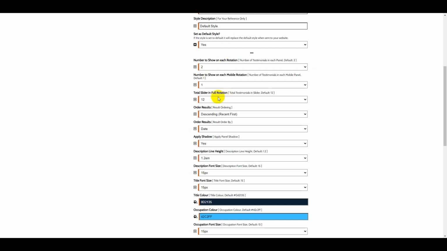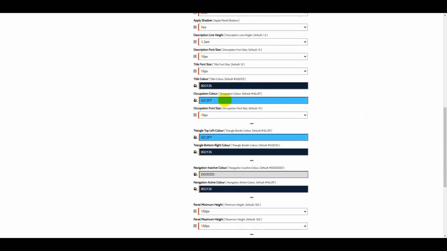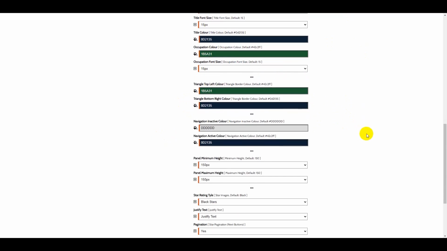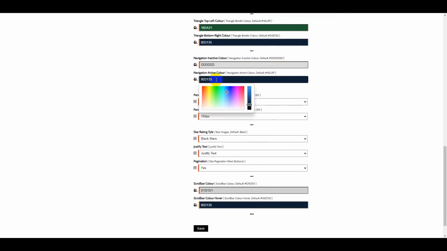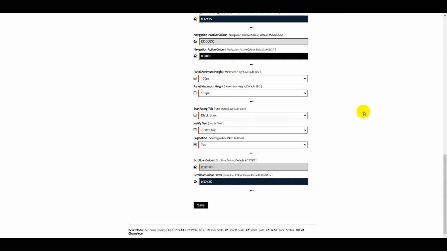Number to show on each mobile device. Total slides in the full rotation. The more slides you have, the longer it will take to load, and so on. So date, apply shadow. We'll just change this to her branding. For the moment, I'll just set it to a greenish color, and I'll copy that into here as well. I'm not going to go into Elementor and action this, navigation, colors, and so on, but we've removed all the blue there. That's kind of the important thing.